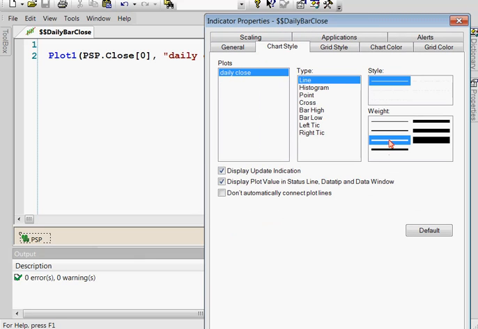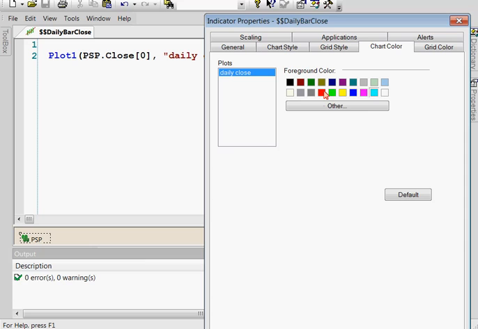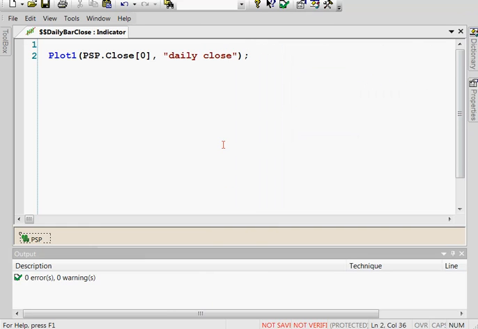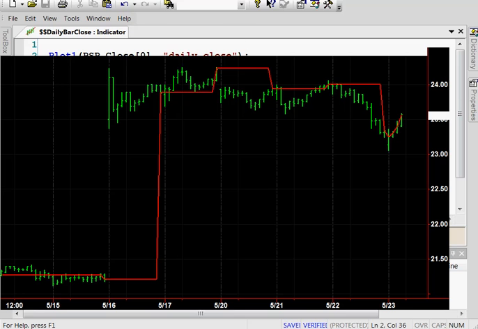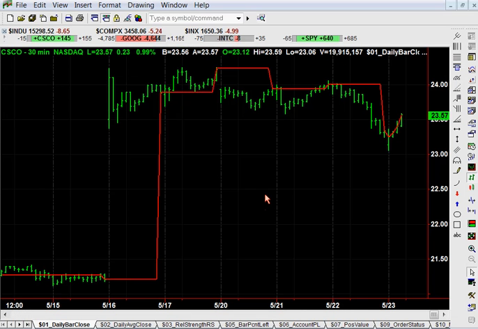We're going to change the indicator to plot just a little bit thicker, and we're going to make it a red color. I'm going to click OK, and I'm going to verify this again. And there's our indicator.